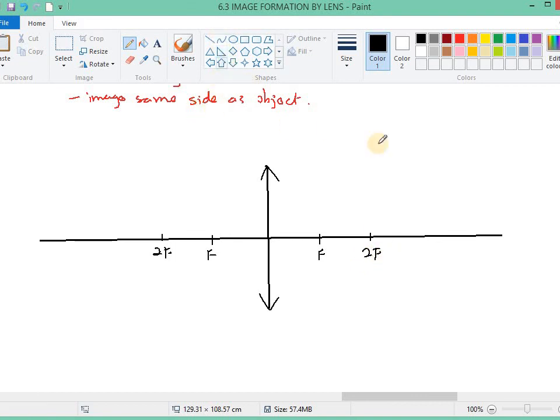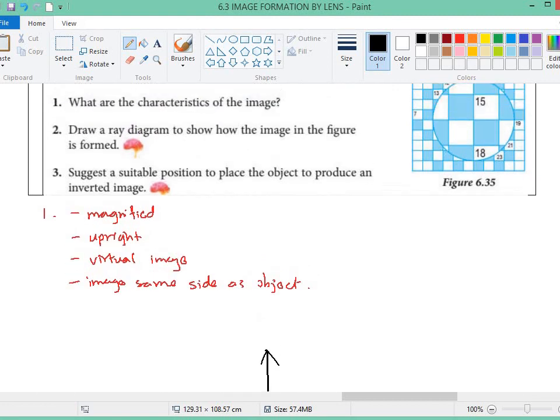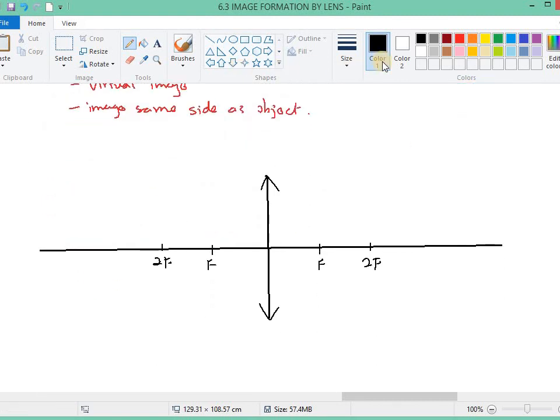Now, how is it that we can get the magnified upright virtual image? The object must be in between the focal point and the optical center. It must be like this. So I draw here, roughly. You can draw anywhere you like. Now draw the rays.